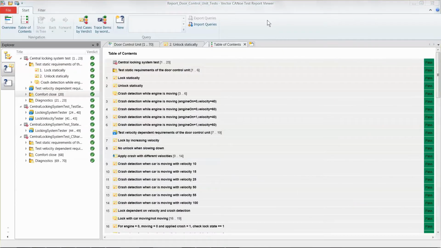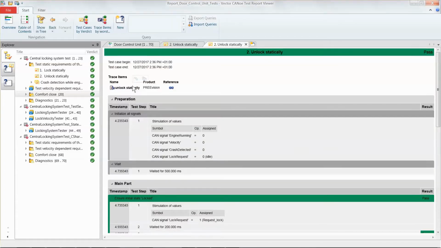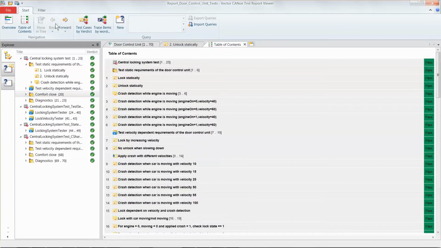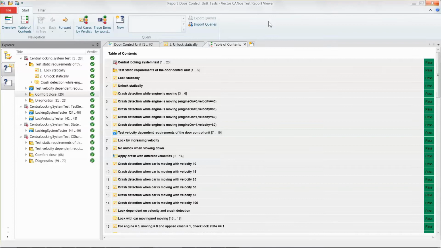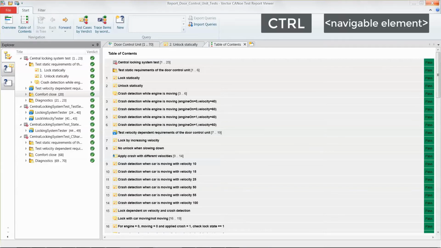The content view may contain navigable elements which allow you to navigate to respective parts of the report. Using the back and forward button in the ribbon bar, you can move back and forth in the navigation history. By holding the control key on your keyboard and clicking a navigable element in the content view, the content of that element will be shown in a new view.